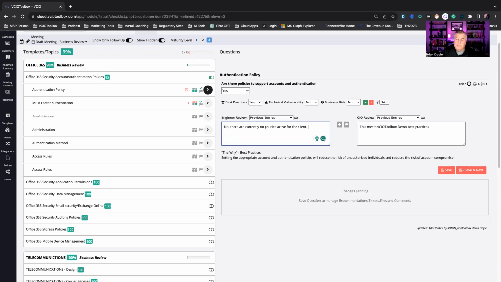Part of the reason it's dynamic is so you can brand your company and you can brand your different products. Over on the right-hand side, you're going to put in your CIO review. And here we can build some standard answers that can be used anywhere in the assessment.